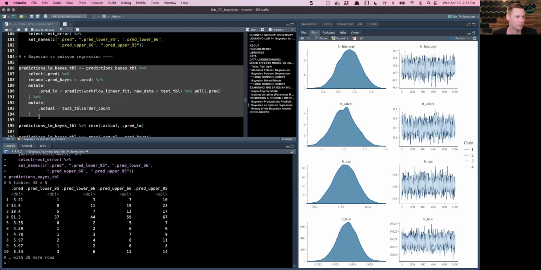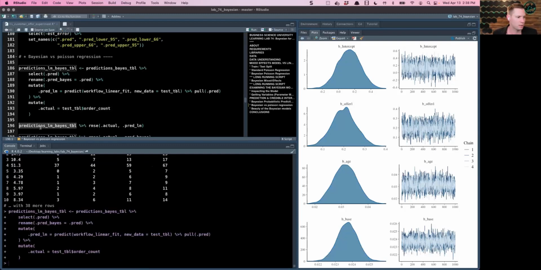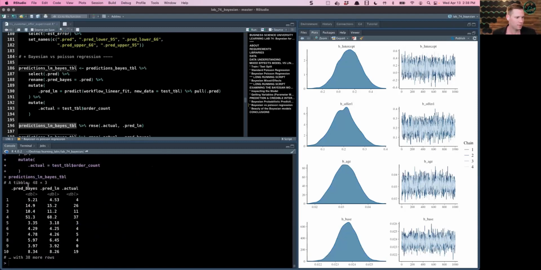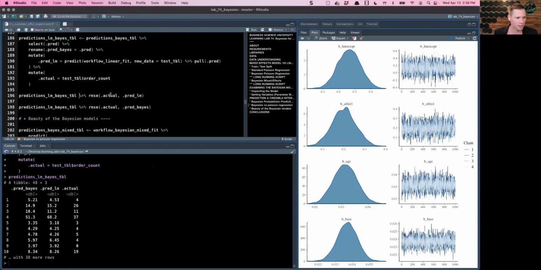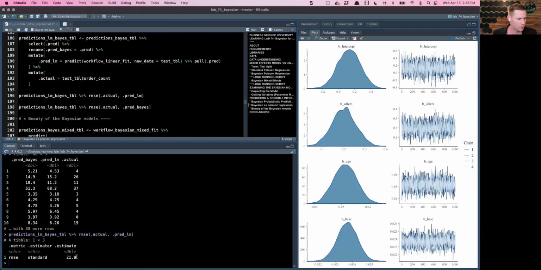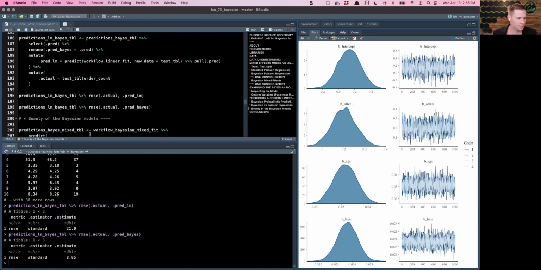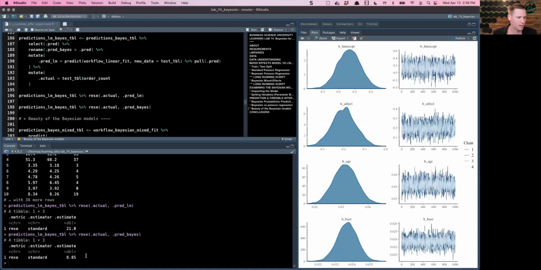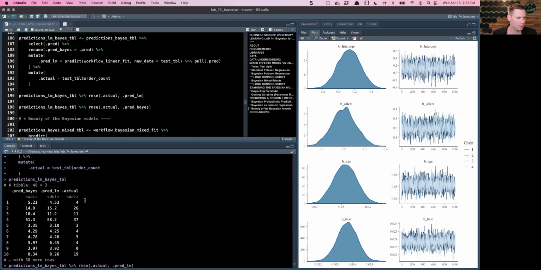When I run this, here's what it looks like. Control Enter. It should just be three columns: prediction Bayes, prediction LM, which is the Poisson regression, and then our actual data. What we want to do is compare these two. I just want to see real quickly how prediction LM works. We got an estimate of 21 for RMSE. We got an estimate of 8.85 for the Bayesian version. So the Bayesian looks like it's doing quite a bit better.